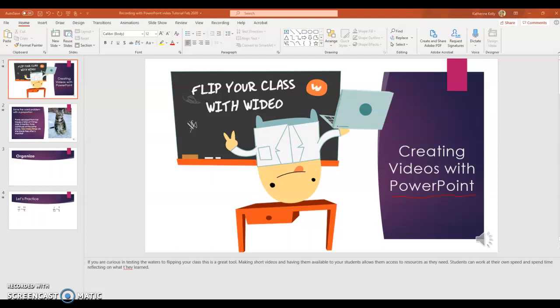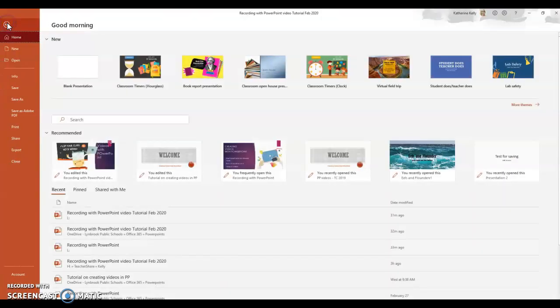Once you have finished adding any voice narrations or annotations that you would like to your PowerPoint slides, it's time to go ahead with the next step, and that is saving it as a video or a PowerPoint show. To save it as a PowerPoint show, click on File from the ribbon and click on Save As.